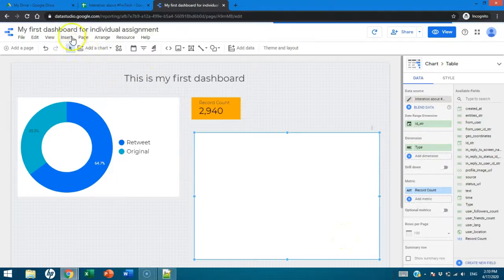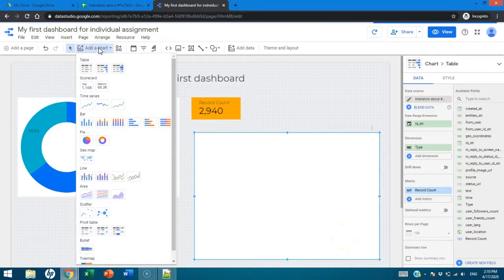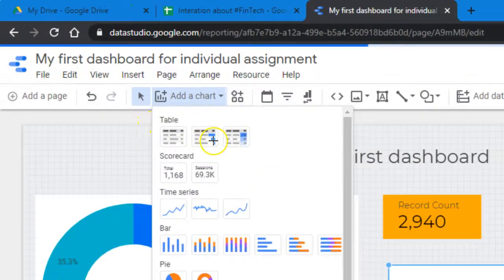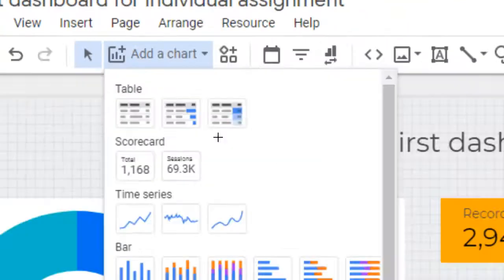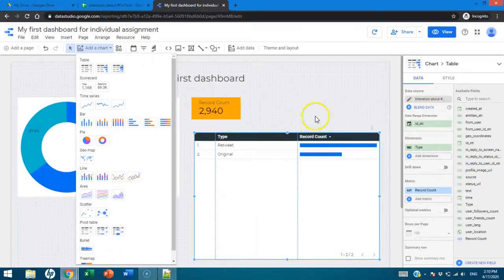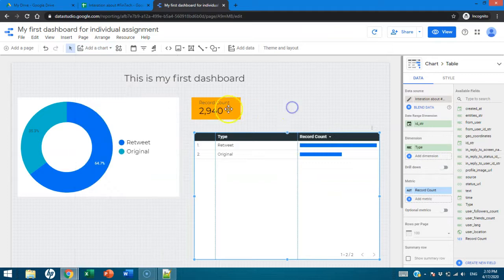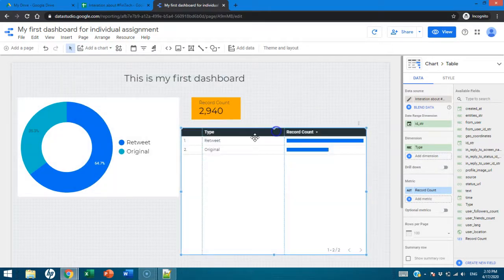So what I did, actually, I went to add a chart, and then there are different types of tables here. This and this and this. This one gives you a bar chart toward the end. So you choose whatever is convenient to you. Just be creative. Now the table has been created, but I don't want this. I want text here, like the tweets to be displayed.